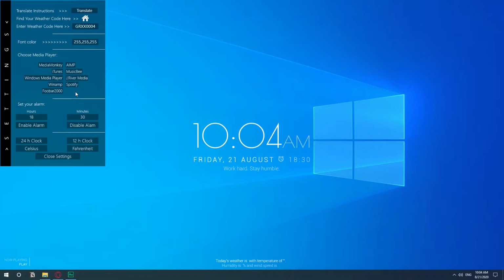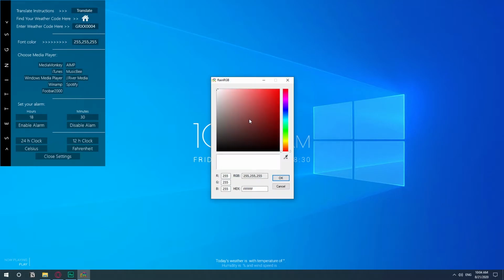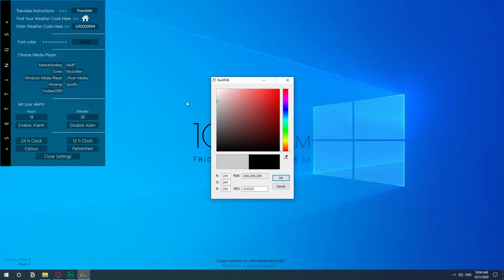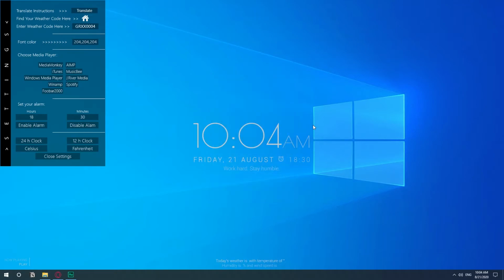Here you can choose which media player it's going to be taking the now playing information from. I'm just gonna do music B because I have tried it and it works. The color of the font, if you want to do a bright white, if you want to do a black, or if you want to do some sort of gray, that's fine.